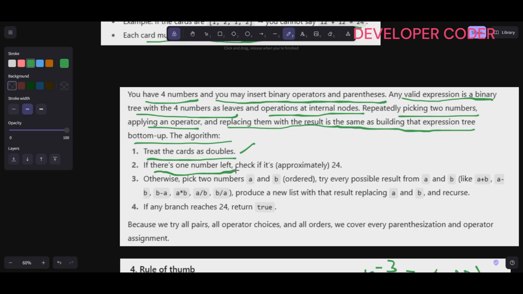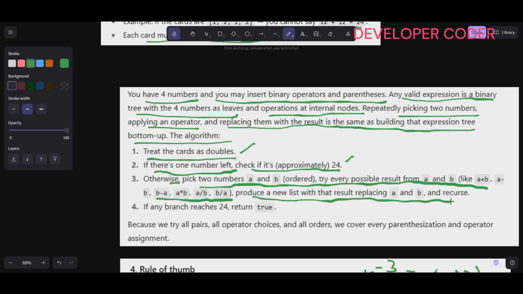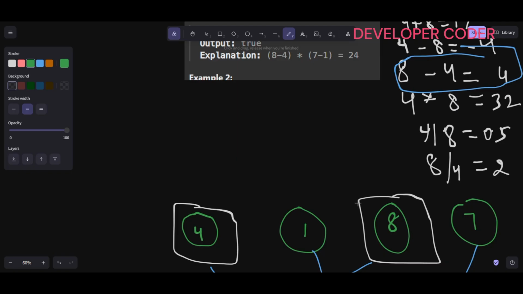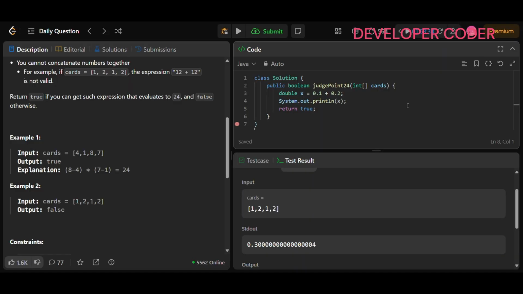If there's one number left, check if it is approximately equal to 24. Otherwise, pick two numbers a and b, try every possible result from a and b, like a plus b, a minus b, b minus a, a into b, a divided by b, b divided by a. Produce a new list with that result replacing a and b and recurse. If any branch reaches 24, return true. Because we try all pairs, all operator choices, and all orders, we cover every parenthesization and operator assignment. Okay, so this is what we need to do. We have to do backtracking to solve this problem, right? So now let's write the code and let's understand step by step.